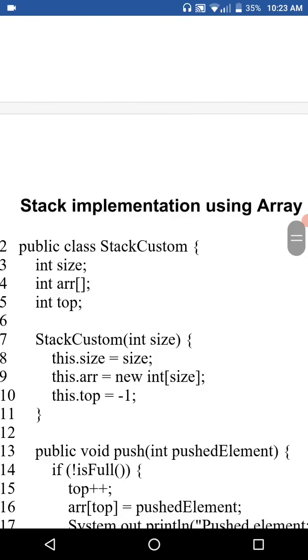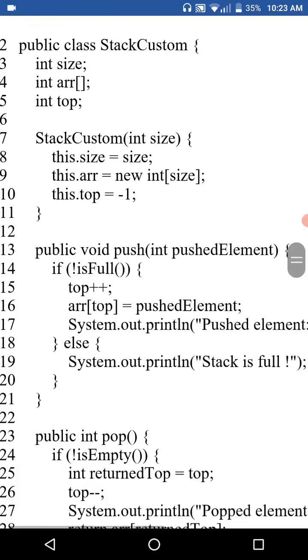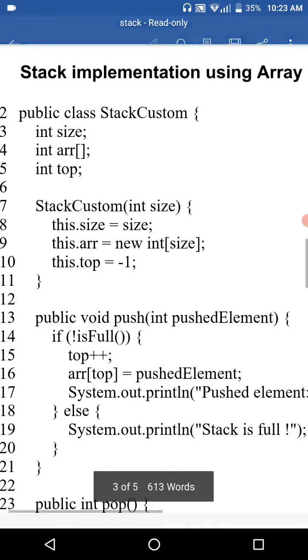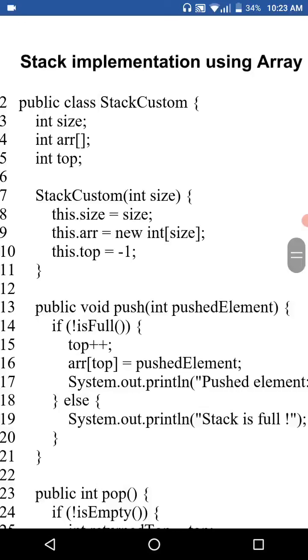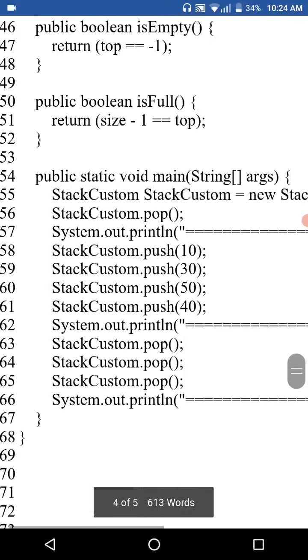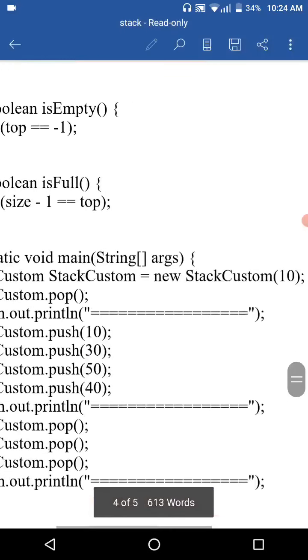So what is the code for the stack here? Check out the code. Here I have used the public class StackCustom. StackCustom is my class to develop a stack. We have to take the size, an array, and the top element. In the next statement we need the constructor, the stack constructor. We are initially initializing it with the size. What is the size here? This dot size is a pointer to the size. A constructor is where initialization happens when the object is created. So look at this, here is the constructor.